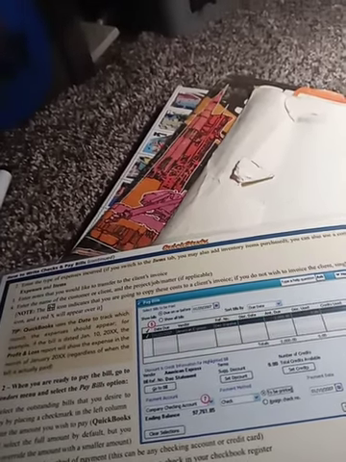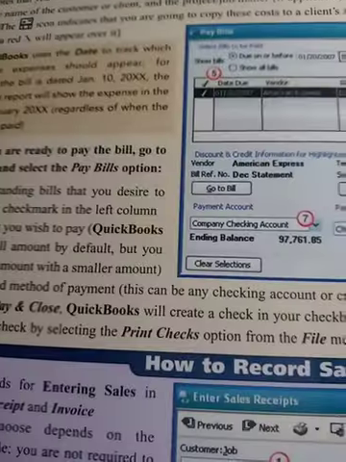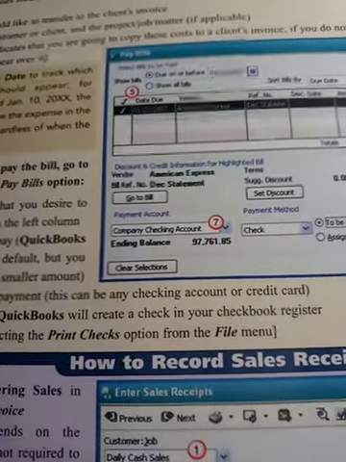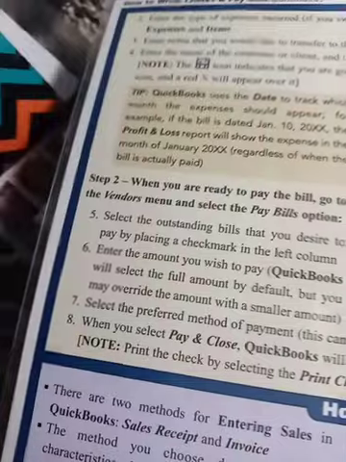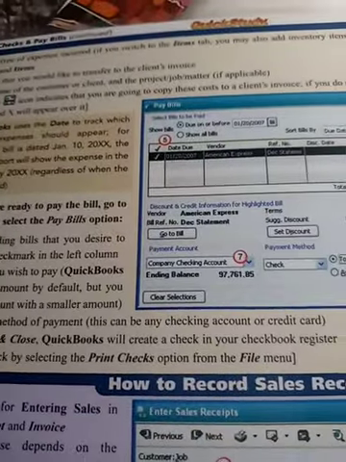Select the preferred method of payment. This can be any checking account or credit card. When you select Pay and Close, QuickBooks will create a check in your checkbook register. Note: print the check by selecting the Print Checks option from the File menu.